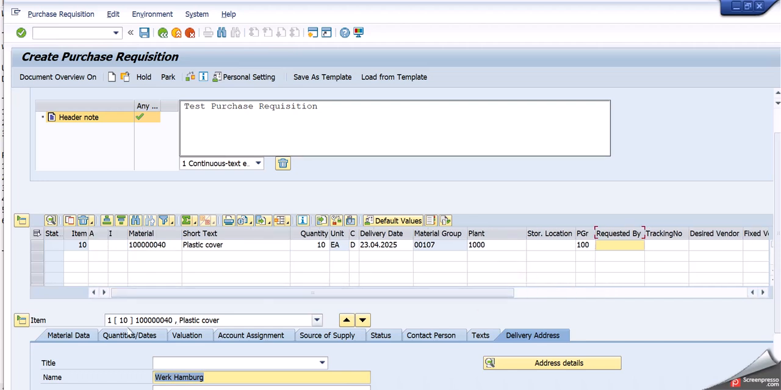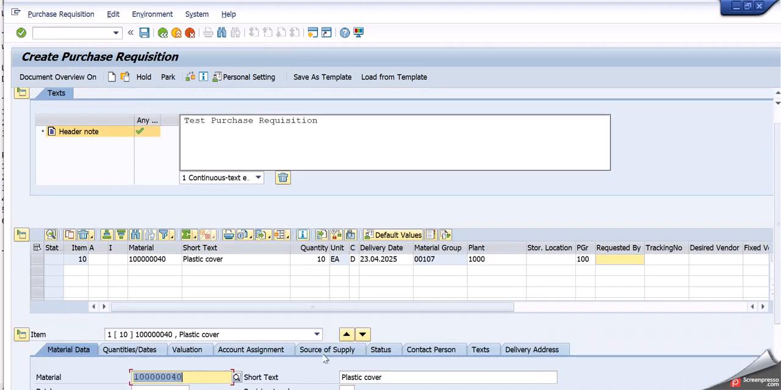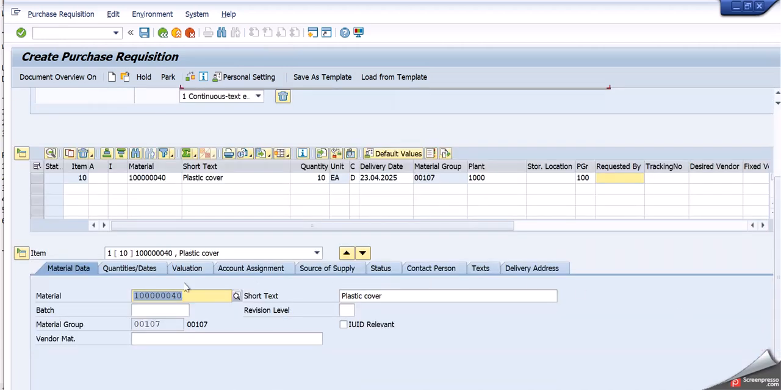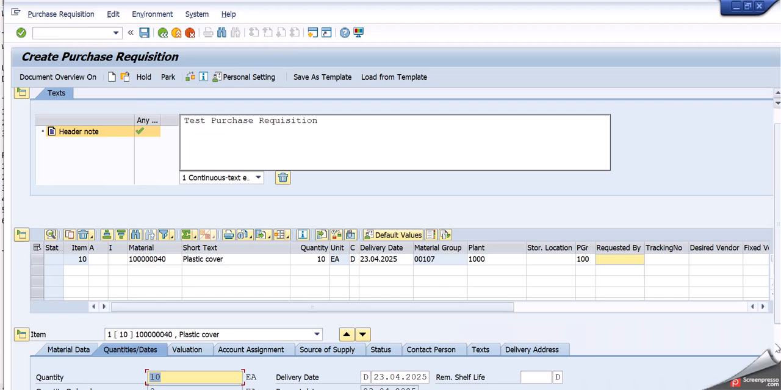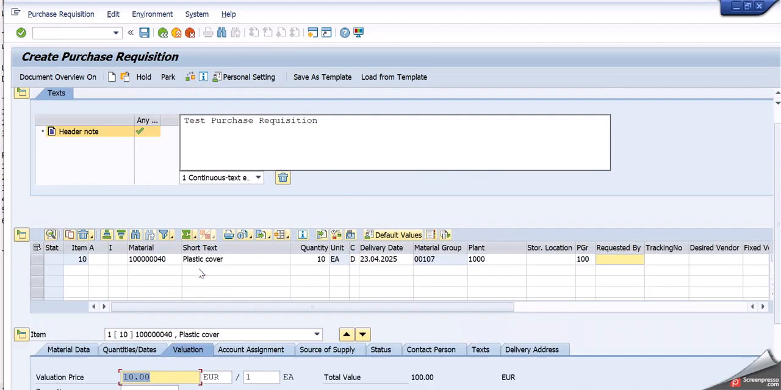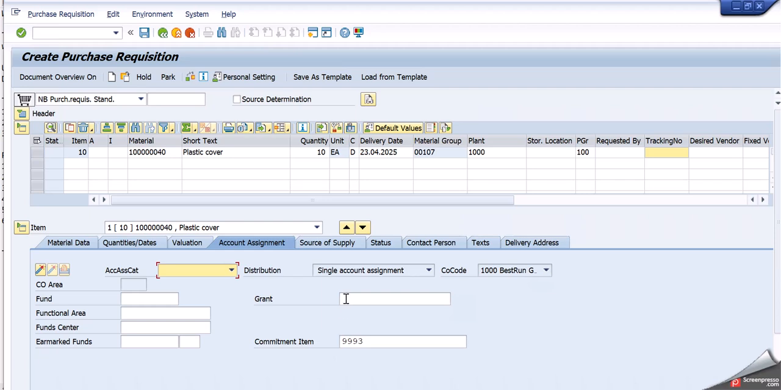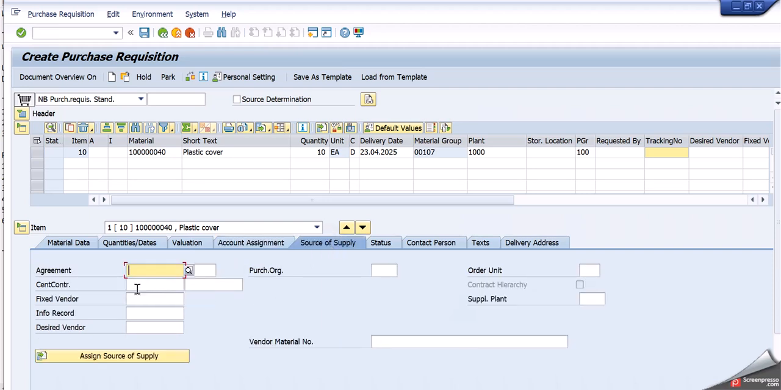We can see all the details, like the material details, by going through the tabs one by one, like what the material group is and what quantity we have entered. If you want to enter any valuation for this material, you can enter it. Everything is here, like account assignment. If you are creating the purchase requisition for a particular department, you need to maintain the account assignment details, and source of supply.